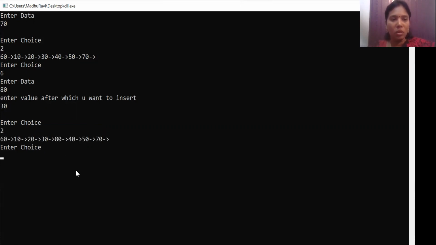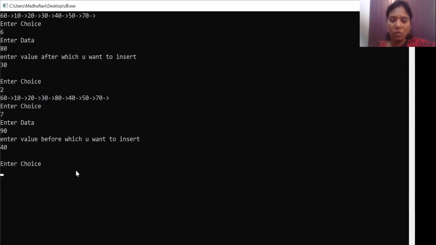Now the last choice, that is 7, to insert a data value before the given element. For example, I am giving the data value as 90, and before 40, I want to insert this 90. Let's see the output. See here, the 90 got inserted before 40. So this is the implementation of the insertion operation in a doubly linked list.